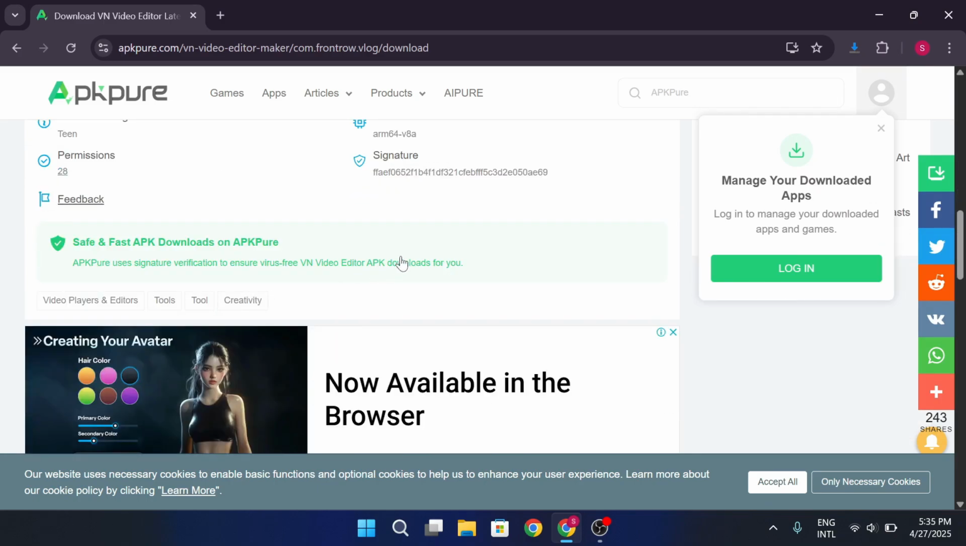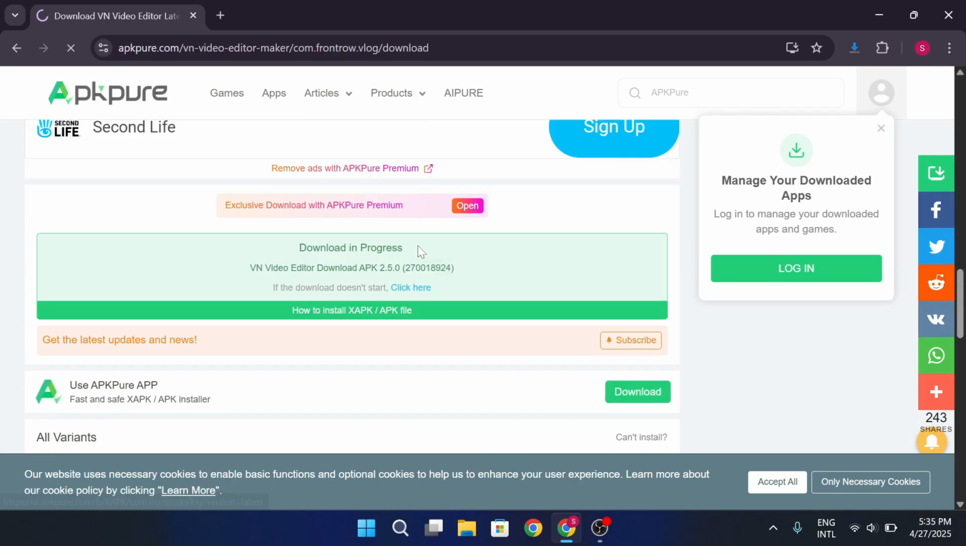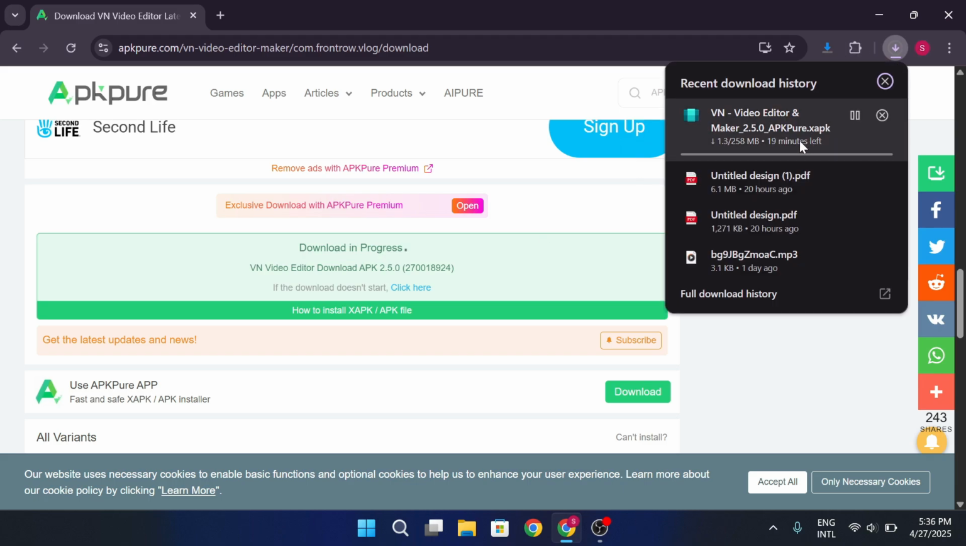The app file will now start downloading to your laptop. Just be patient depending on your internet speed. It might take a few minutes. Once the download is complete, you'll be able to install and start using the VN app on your laptop. And that's it. That's how you can download and use the VN app on your laptop.